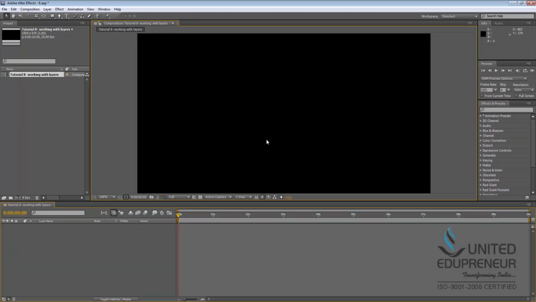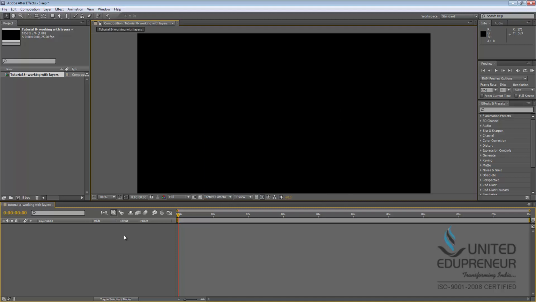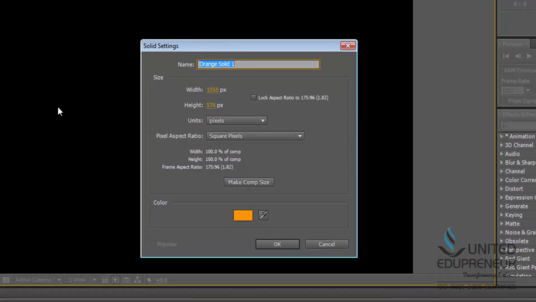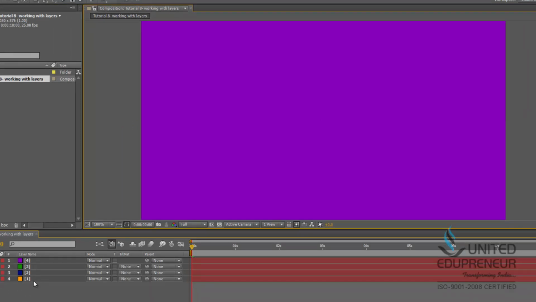Now let's create a few objects. In order to create a new object, the shortcut is Ctrl+Y on your Windows or Command+Y on your Mac. Just press Ctrl+Y and a new solid dialog will appear. Just name it, let's say 1, make comp size, orange color, hit OK. So now we have 4 solids, 1, 2, 3 and 4.